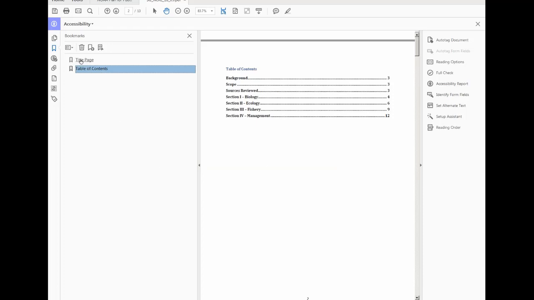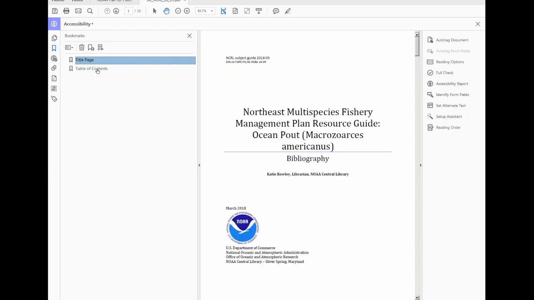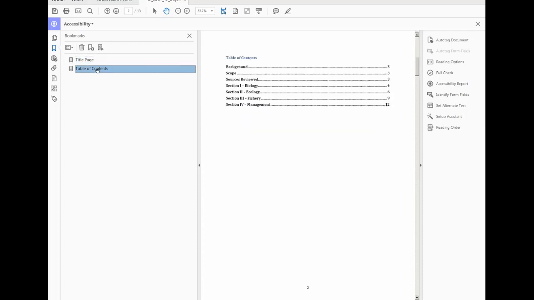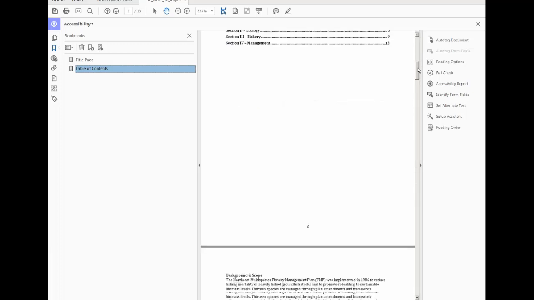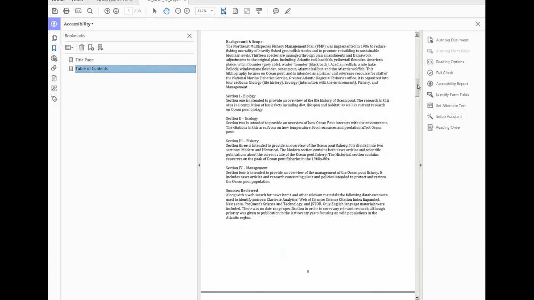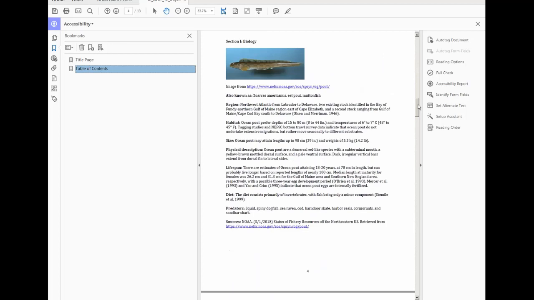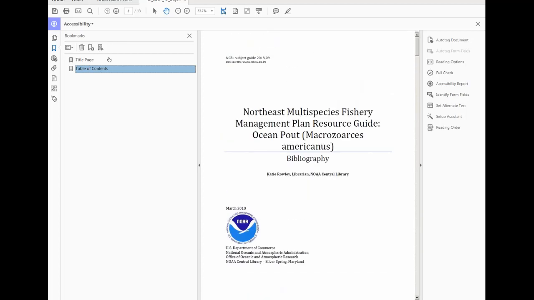Now you can check. That goes back to the title page. This takes me to the table of contents. I would continue on with that. I'd do background, scope, sources reviewed, and I would, before I created the bookmark, move the document to each of those sections. It makes it a little bit easier when you're setting the destination, and so on and so forth.